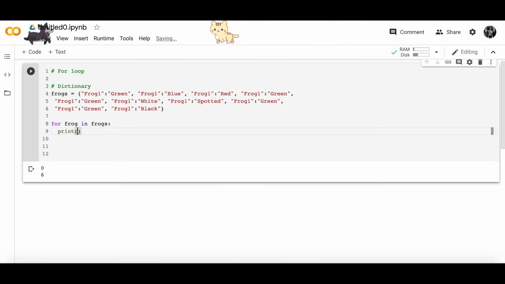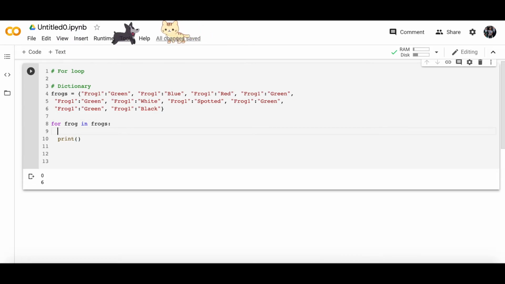So we're going to print something. What are we going to print? Well, let's have a new variable. Let's call it color. Color equals, now this is how you access something inside of a dictionary, like you're looking it up. The frogs dictionary is what we're looking inside. Then you have these square braces, and then we're looking at the entry for this particular frog. So this is a little confusing, but we're looking at every frog inside of here one at a time.